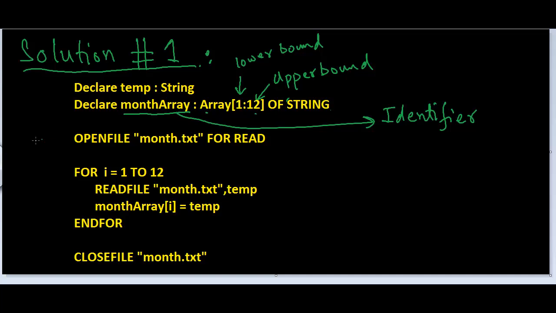Once we declared the array, we use the open file instruction to open our file month.txt, and we've opened this file in the read mode. We've chosen the for loop because we knew that we only had 12 lines inside our file, so we're going to run this loop 12 times. Each time this loop runs, we are going to read a single line from our file using the read file instruction, and the single line that we are going to read is going to be stored in this temp variable, and then in the next instruction we are saving this value inside temp into the array.